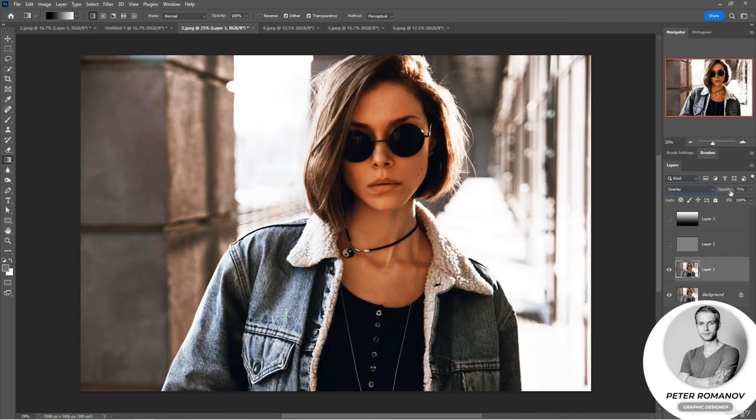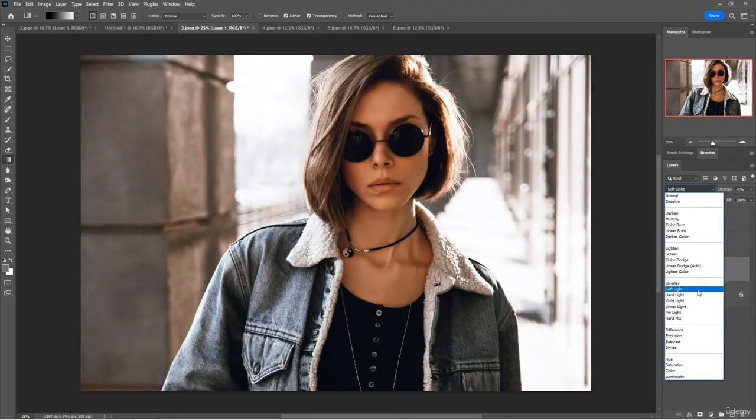Moreover, it should be noted that the overlay mode, for example, gives greater contrast, and the soft light mode gives a more delicate, diffused light, although the contrast is also added. So just like that, these two blending modes, overlay and soft light, are mainly used. And now we will see what can be done with them and how they can be useful to us.